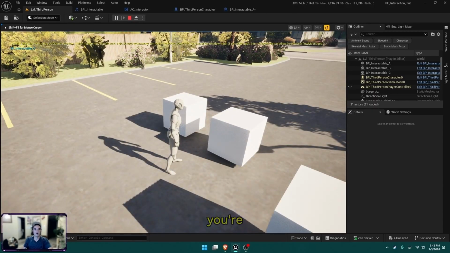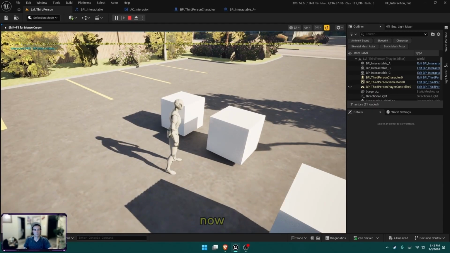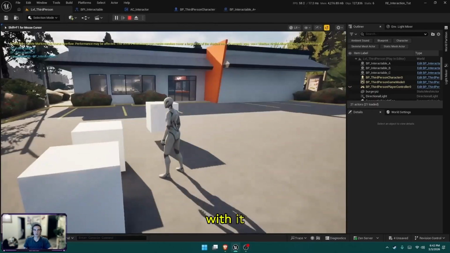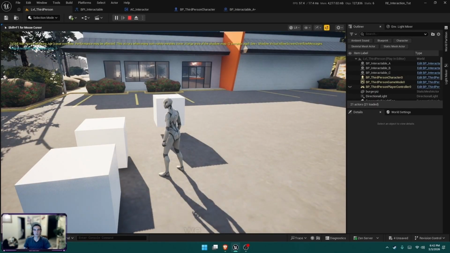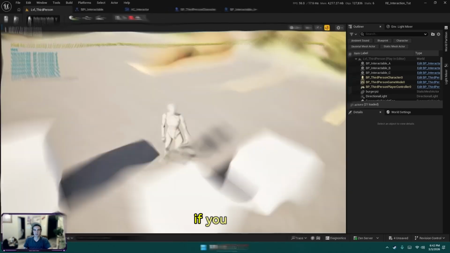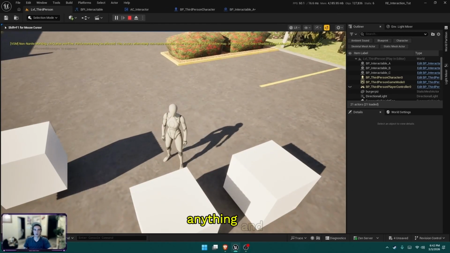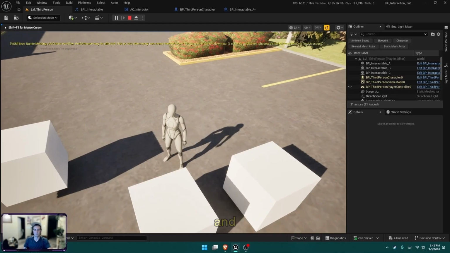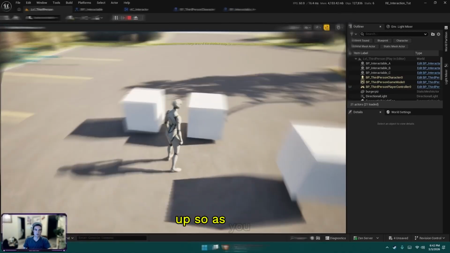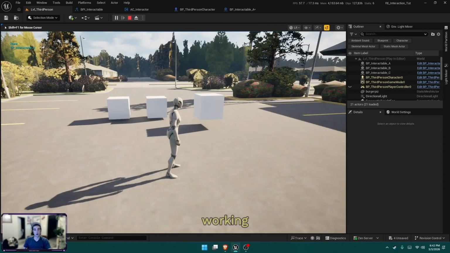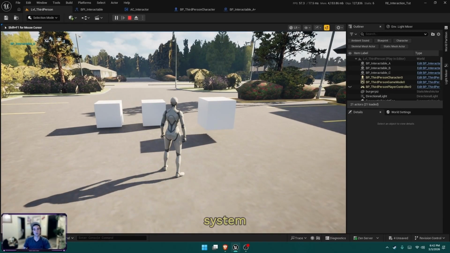If you turn, you're looking at Interactable C now, and we interacted with it. If you turn over here, that's B. We interacted with B. If you turn around, nothing prints because you're not looking at anything, and you can press interact all you want and it's not going to pick anything up. So as you see, that's a complete working proximity interaction system similar to Resident Evil and other AAA games.